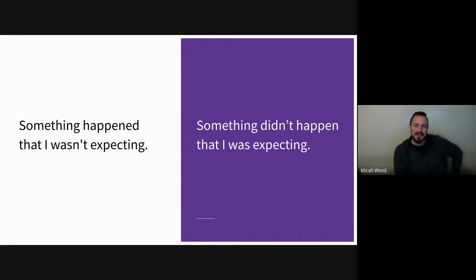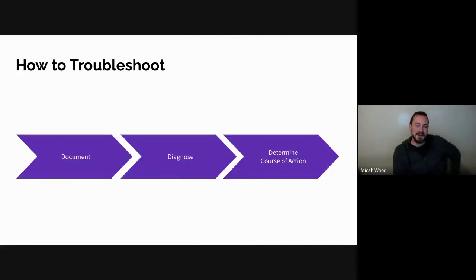Here's a quick run through on the general 20,000-foot view of troubleshooting. It's 3 steps, right? So you have your basic documentation step. What are the symptoms that I'm running into? What am I seeing that I don't want to see? What am I not seeing that I do want to see?